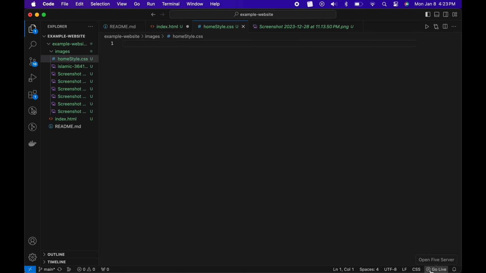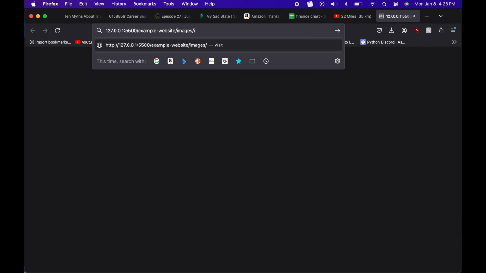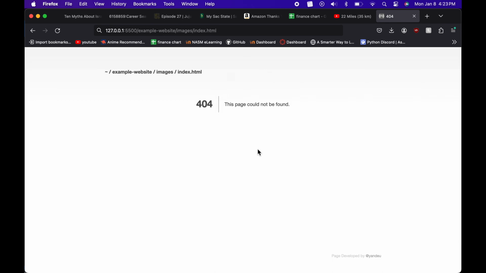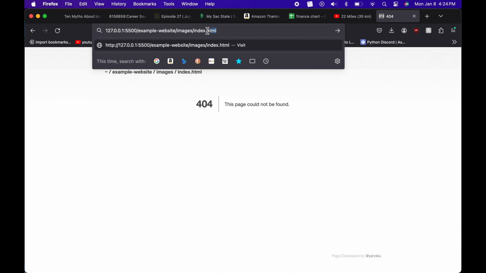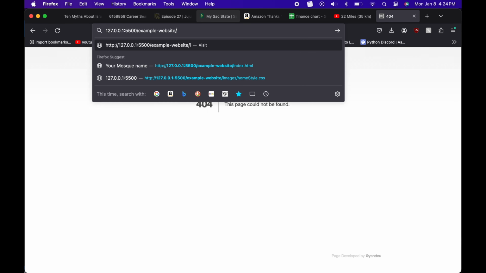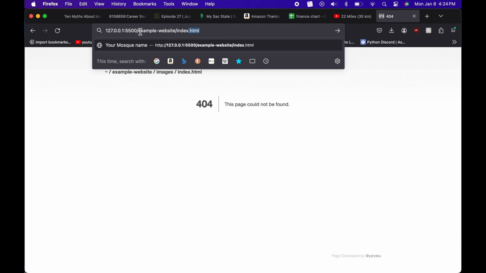So down here, hit go live. If it doesn't prompt you to the actual homepage, you have to change this to index.html. So here it says it will only open HTML pages in the browser, but as you can see now it says 404, this page can't be found. That's because we're in the images and there's no index.html inside of this. So we have to go all the way back and type in where it says example website and then type in HTML. Now we can see our stuff.